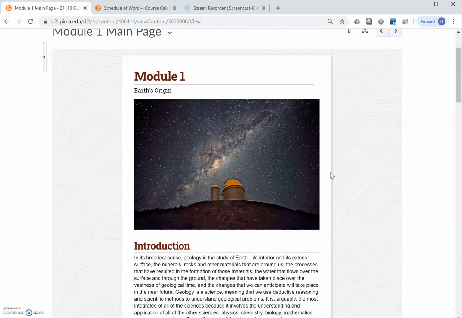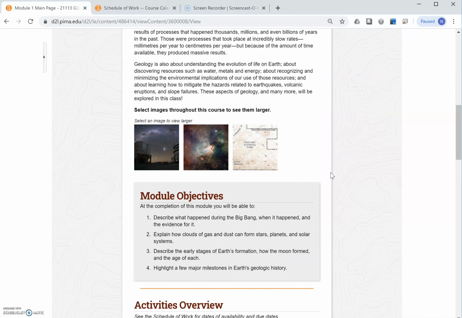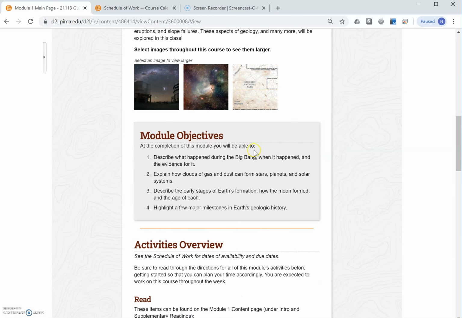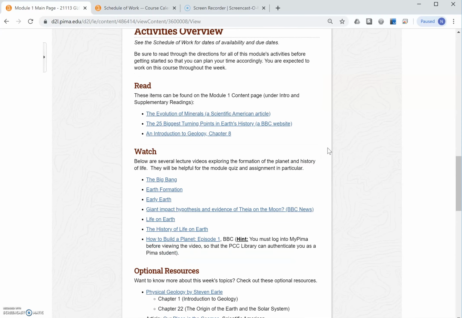And so they generally look like this. There's usually an image of some kind, some introductory text, some other associated images. The module objectives, these are the learning objectives. These are the things that you should be able to do successfully by the end of when you complete this module. And then we get into the meat and potatoes of the thing.